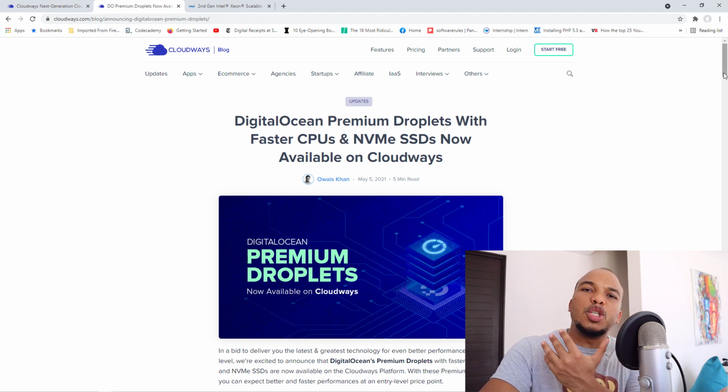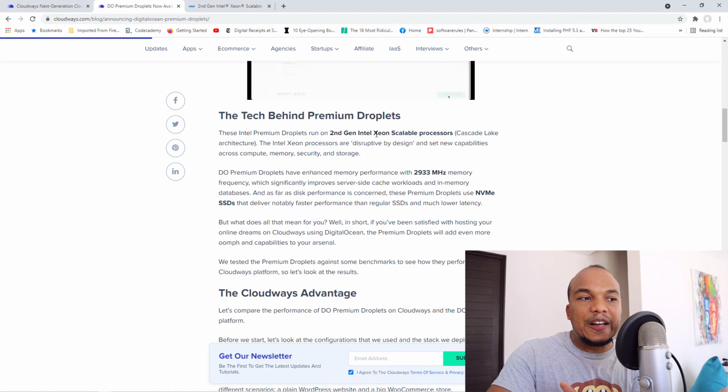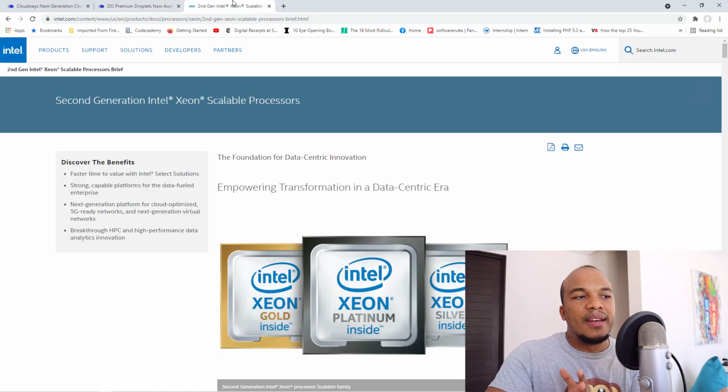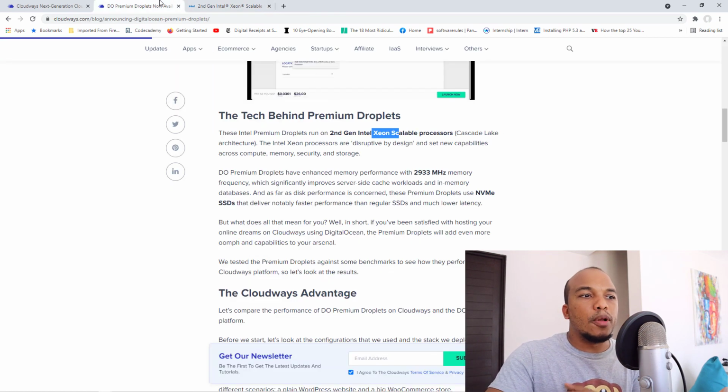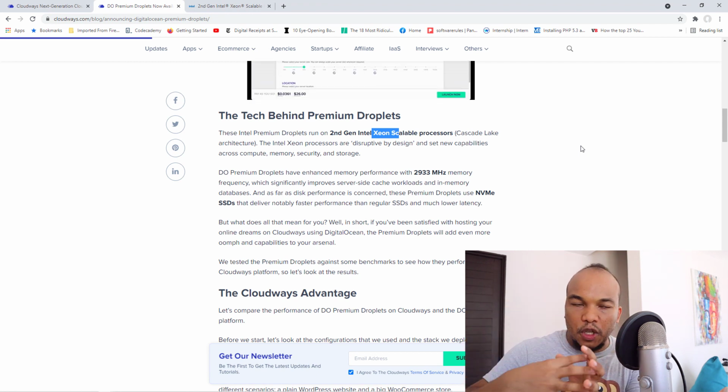So the technologies we're talking about here basically involve the second generation of Intel Xeon Scalable processors. These are the processors right here, very, very powerful, extremely fast, basically next generation. Plus, you also have some other enhancements with memory, storage, and so on. So basically, this collective of features is called the Premium Droplets.